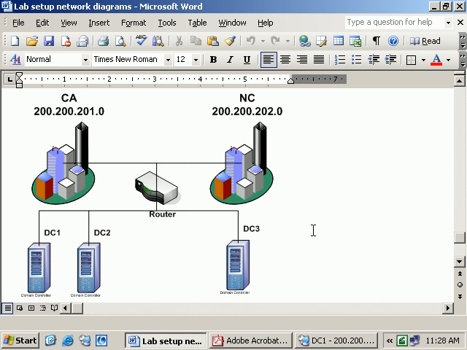The second thing we need to do, and we're going to address that in this particular video, is to control the replication traffic. Now what is the replication traffic? If you recall, DC1, DC2 and DC3 are all domain controllers. In Windows NT, they used to follow a model known as a single master model. In a single master model, you had what is known as a Windows NT primary domain controller, PDC, and then the additional domain controllers were referred to as the backup domain controllers, or BDCs.